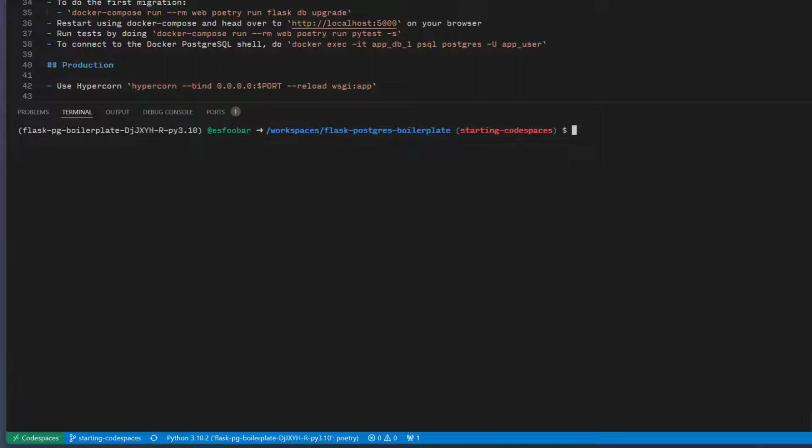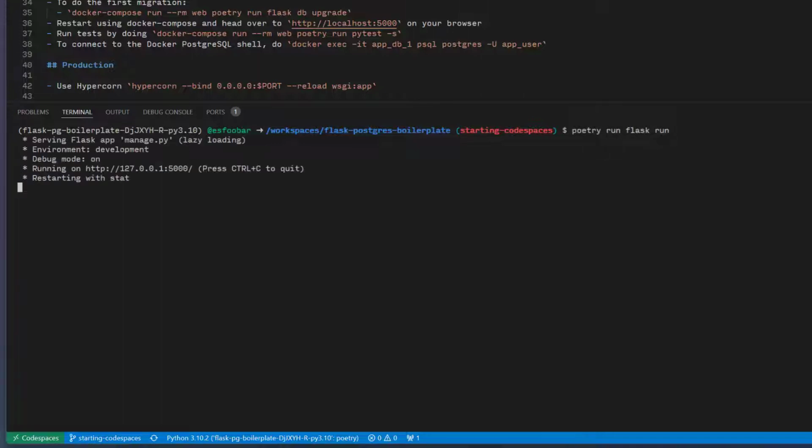How about we run this application now? Let's do it from the terminal. Just do poetry run flask run. Okay, but there's no localhost here. So where do we see the application?